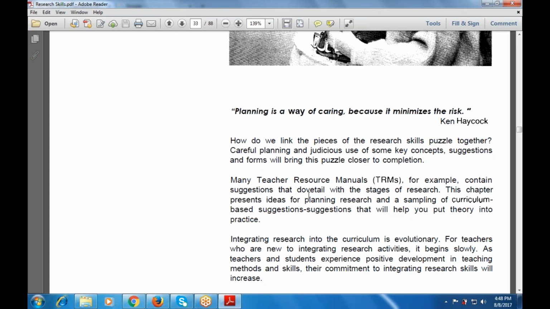It indicates that integrating research activity into the curriculum is also evolutionary. For teachers who are new to integrating research activity, begin slowly. Make their commitment positive in teaching methods and skills, and their commitment to integrating research activities will also increase.